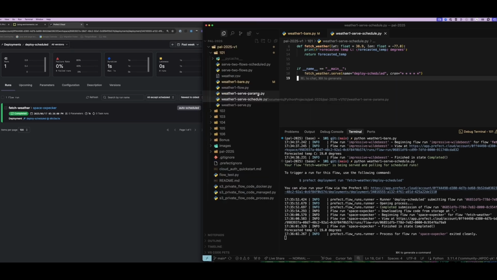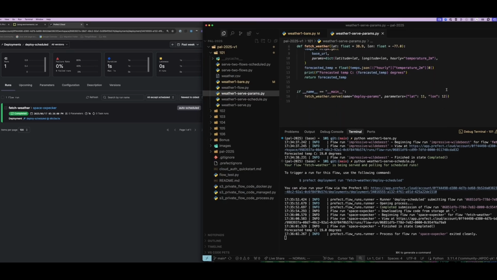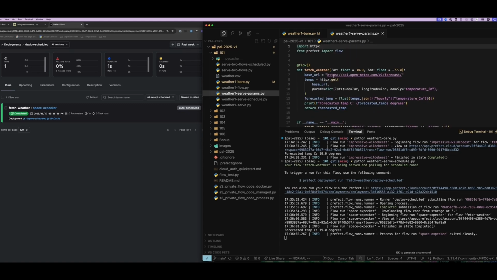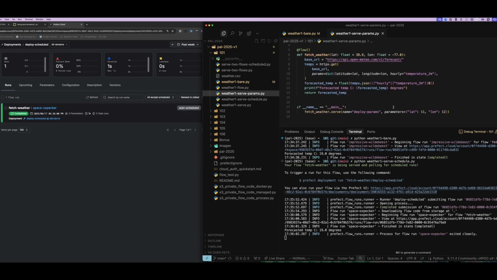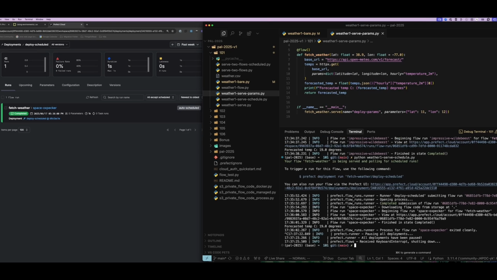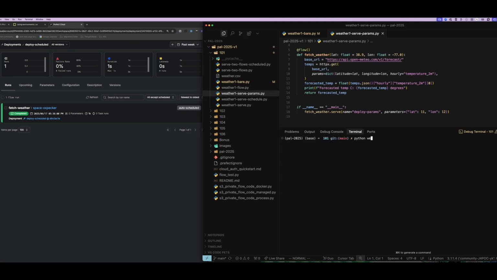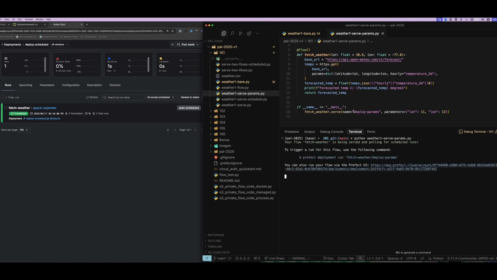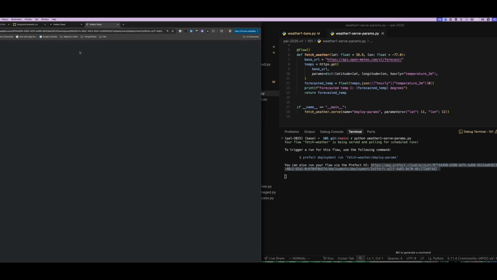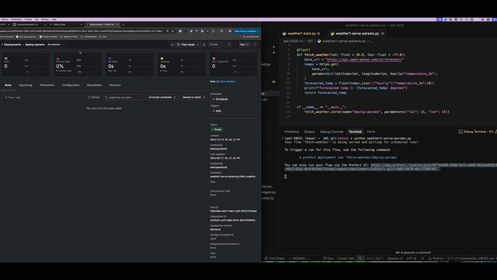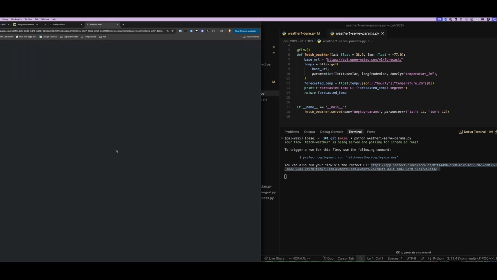And if I wanted to parameterize this flow so that I can pass in some different inputs from the UI, I would just run this script. So I'll spin down this serve process just so that we can see what it looks like. And I'll start this new serve process and create a new deployment. This will be called deploy params in the UI. And what's convenient about this is once that deployment is created, you get this URL back, which you could just copy and paste, and it'll take you right to the deployment record page.